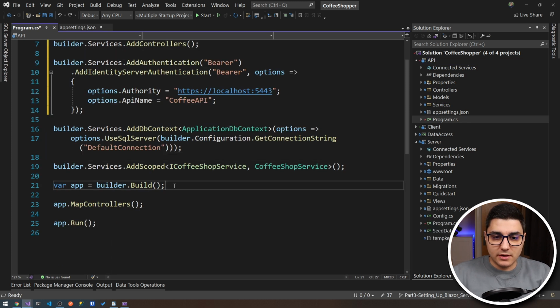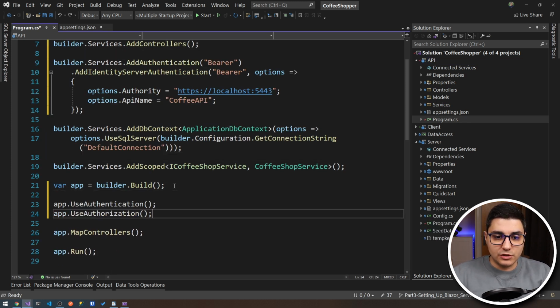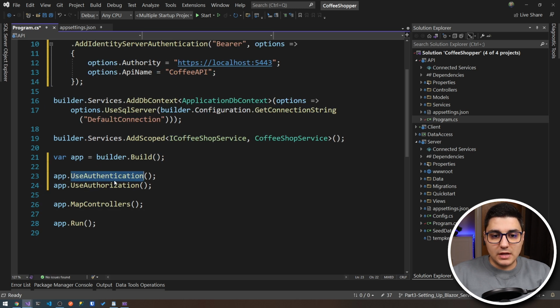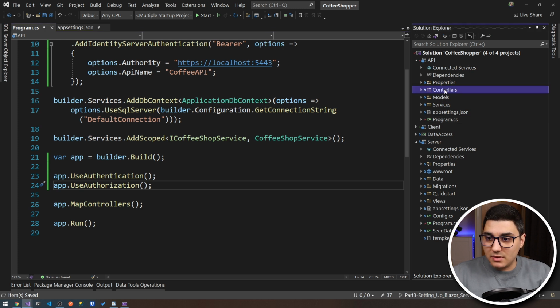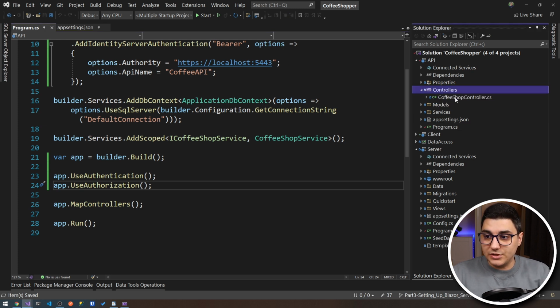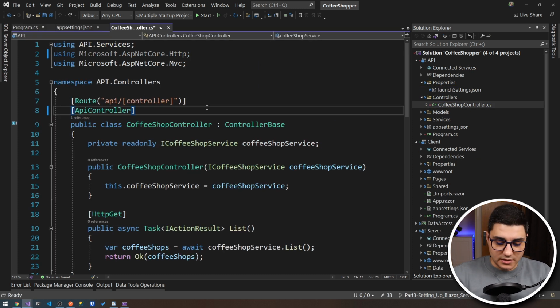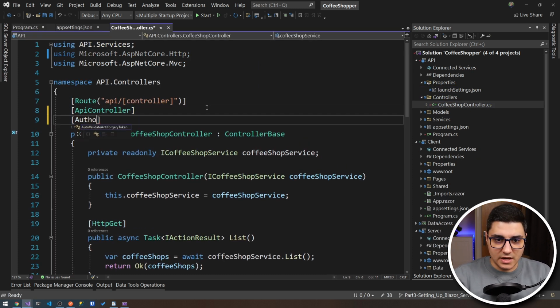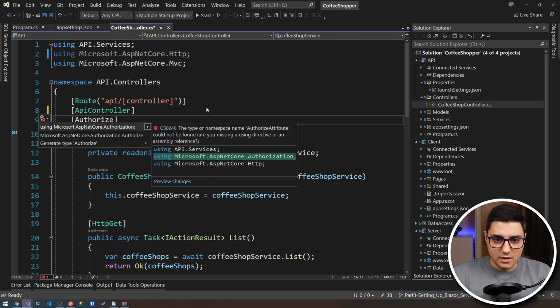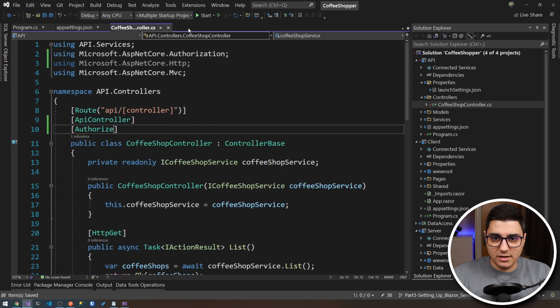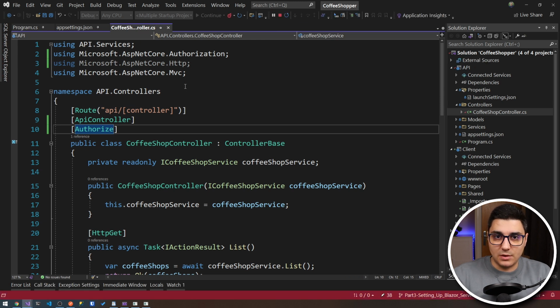Okay, last but not least, right after we do builder.Build, we've got the two bad boys here, app.UseAuthentication and app.UseAuthorization. These are really important so that we can expose authorization throughout our application. So we can go inside our API controller, which is the coffee shop controller. Now we can come in here and say Authorize, and then press Ctrl+. to import the ASP.NET Core authorization package, run the application again, and let's test this with Postman to see the exact response that we get back from it.